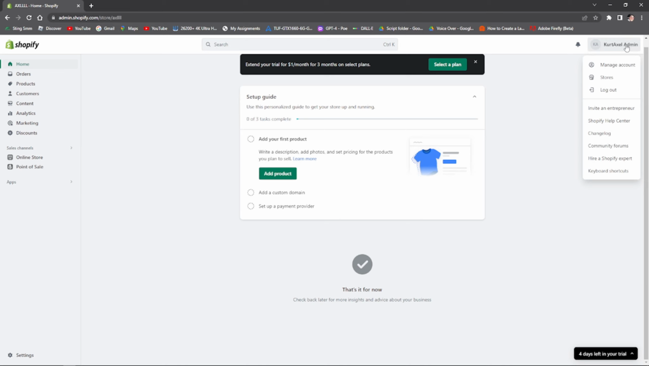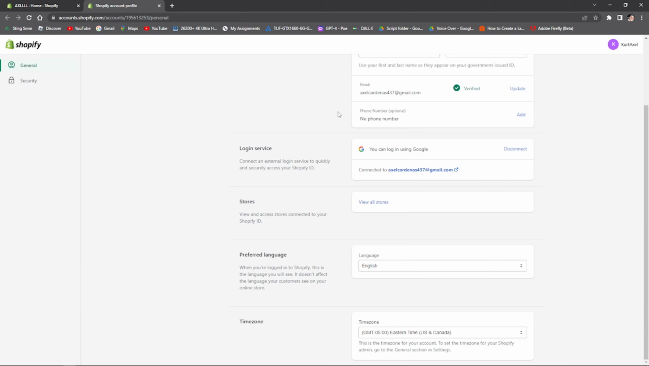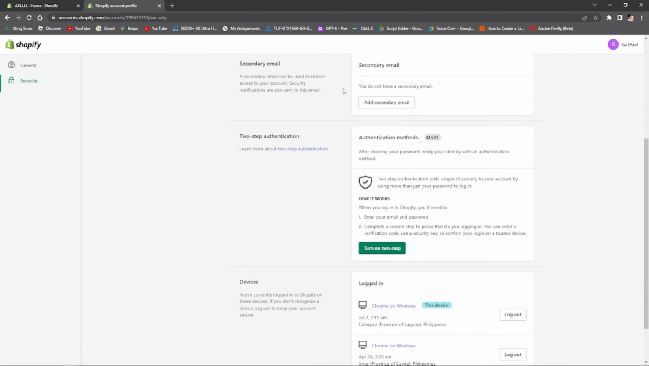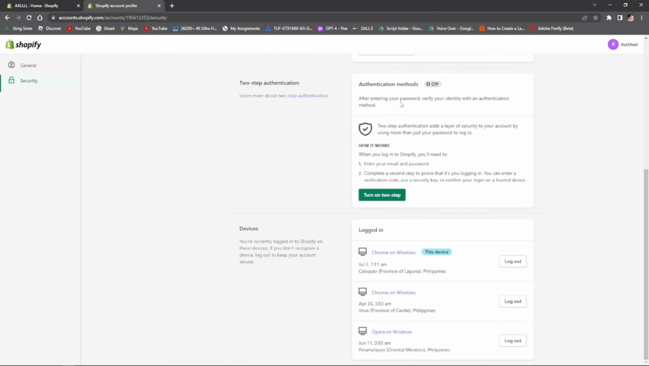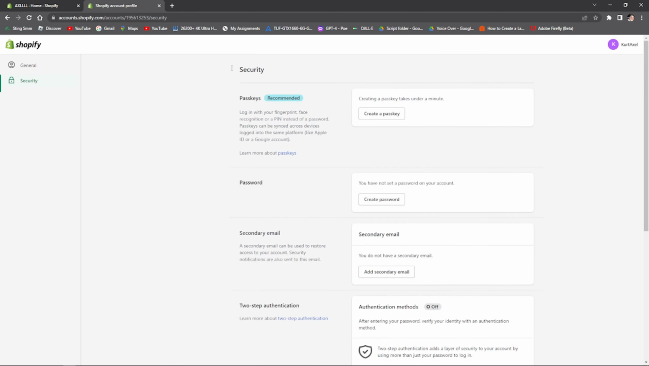Let's go to this setting. Click on manage account. Let's just wait for this to load. And right here, scroll down to this store right here. Go to security. Turn on your two-step authentication.